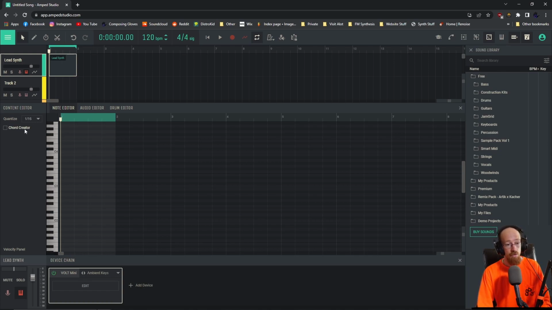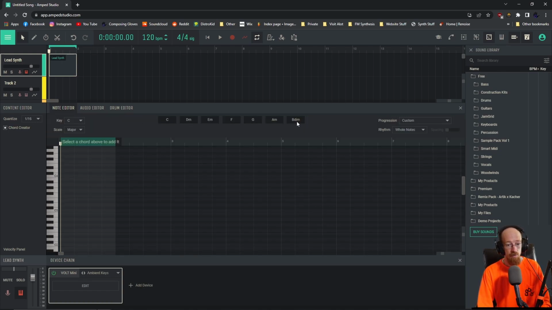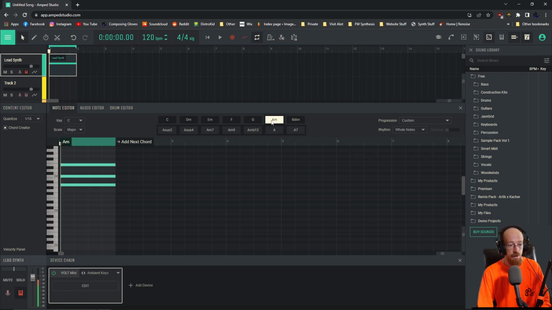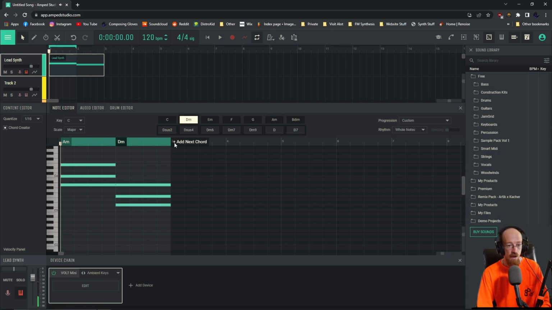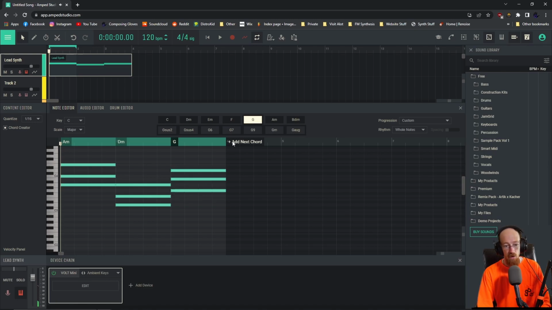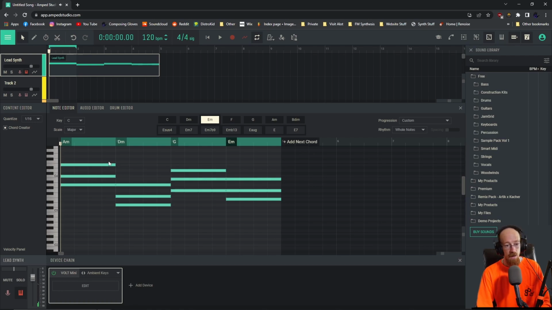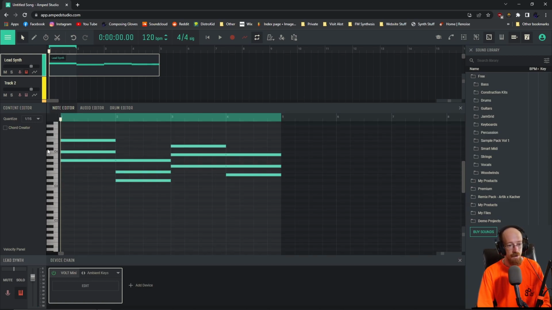If we go to Chord Creator, you can actually create some chords for us. So let's go ahead and go with an A minor chord first. Now we'll add a chord and we'll make this a D minor. We'll add another chord. We'll go for a G. And then for our last chord, let's go for an E minor. So by default, we've got our chords here. They even label them for us. It's pretty fantastic. Let's go ahead and toggle this off.